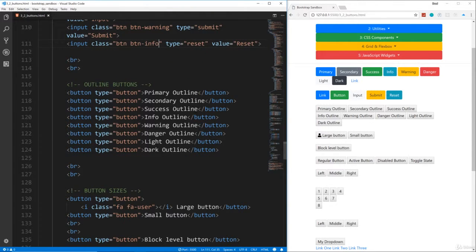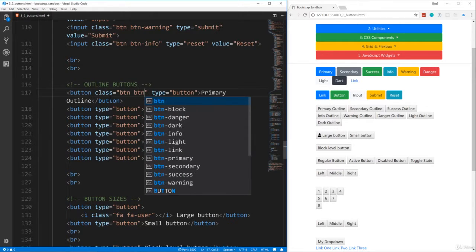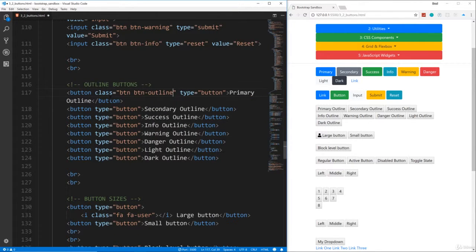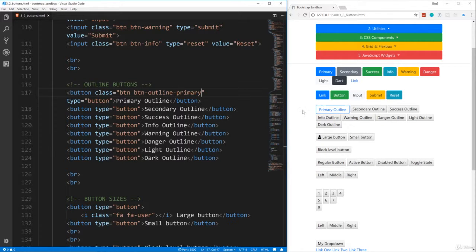Now we also have outline classes, which are also new to Bootstrap 4. So we can say class BTN, and instead of saying BTN primary, we're going to say BTN outline primary, and that'll give it a white background with a blue border and blue text, and when I hover over it, it then looks like the regular primary button.